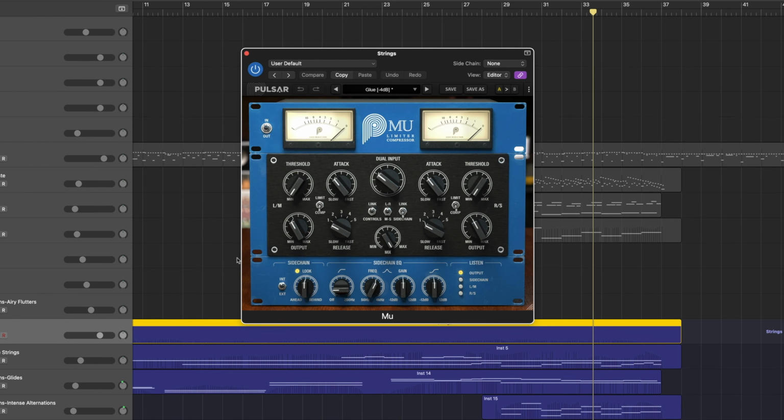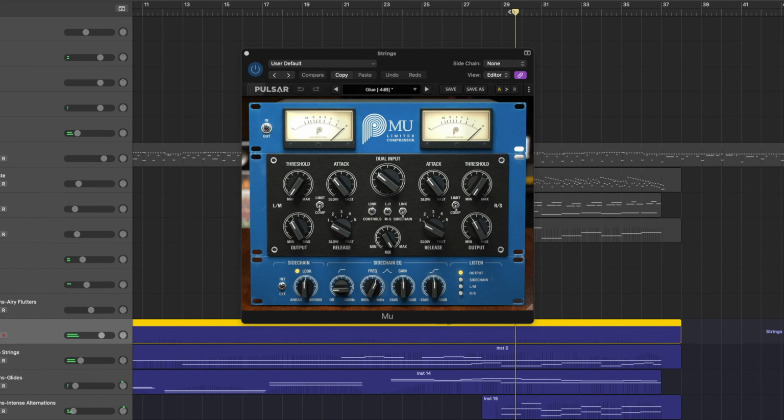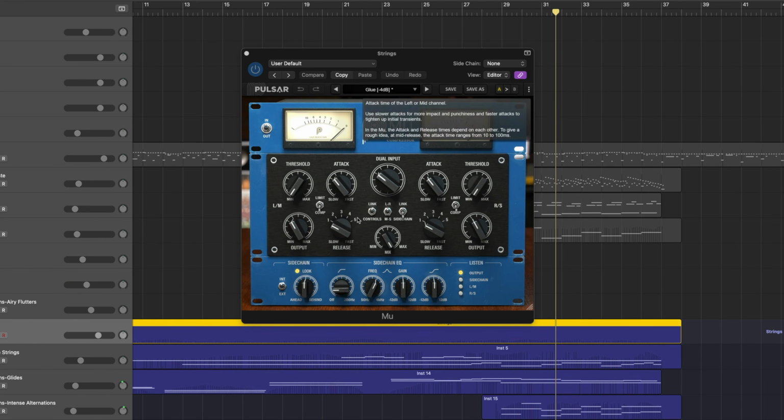I just think it sounds amazing. So I'm using the Veremu compressor by Pulsar, and I compress not even 1 dB. It's probably about half a dB in total. Very, very gentle. These are the settings that I typically tend to use, quite a slow attack and release.